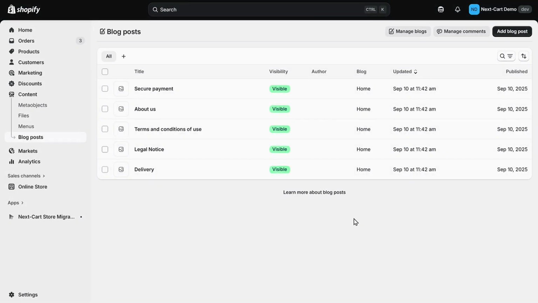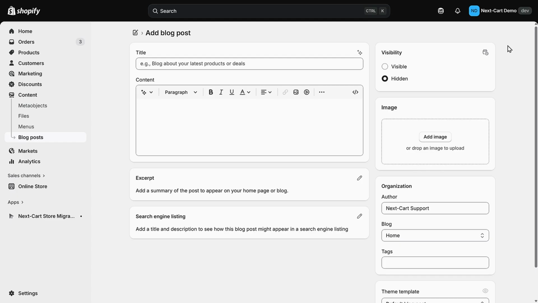Right now, I'm already inside the blog post section under Content. And to begin, let's click on Add Blog Post. Okay, I will start with the title, and this left part first. The first fields, as you can see, are title and content.